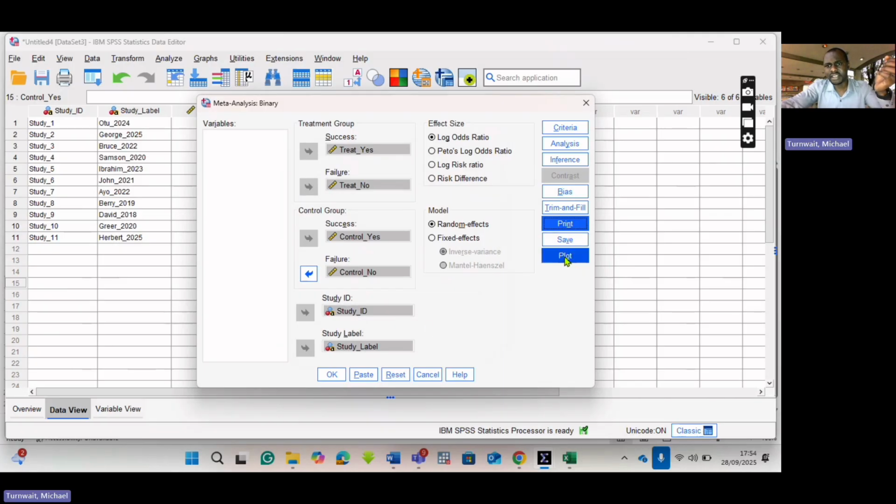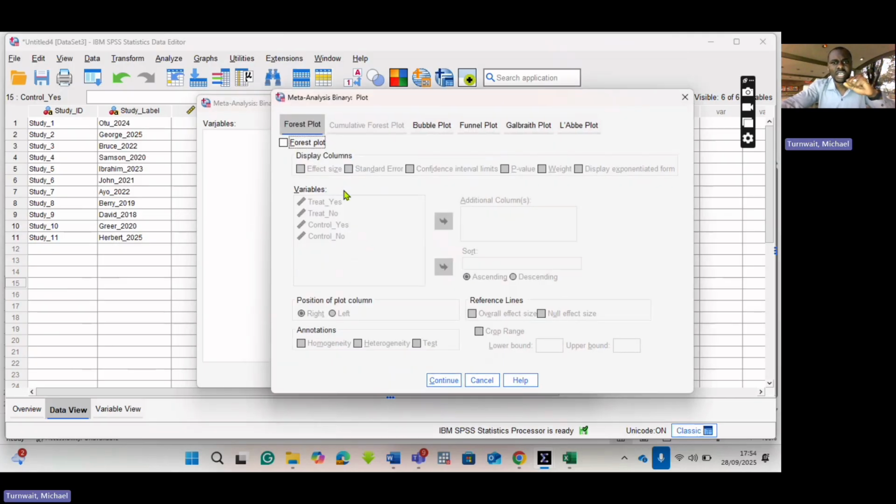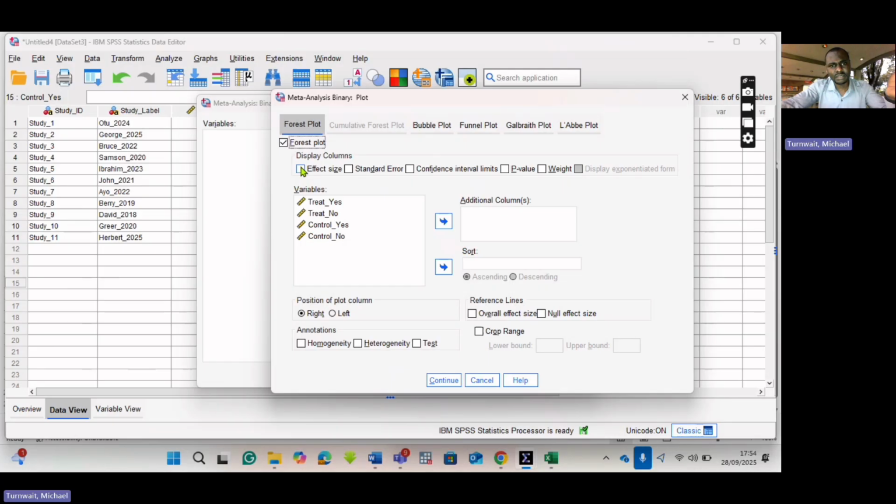Then on the plots here, save, don't click anything. On the plot, you may want to explore forest plot. There are a lot of plots: forest plot, bubble plot, funnel plot, Galbraith plot, L'Abbé plot. So let's take the forest plot. So click on forest plot. When that is done, ensure you tick all these boxes: effect size, standard error, confidence interval, p-value, weight, and display exponential form, because they are important. And then you may want to see reference line, which is very important. So click on it: overall effect size, and then null effect size.